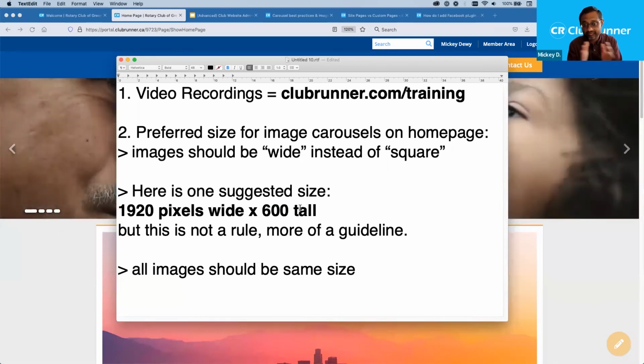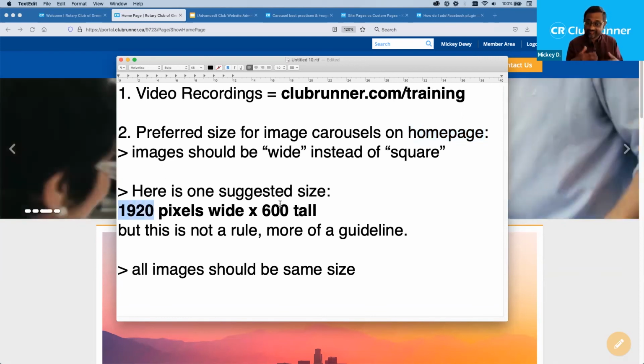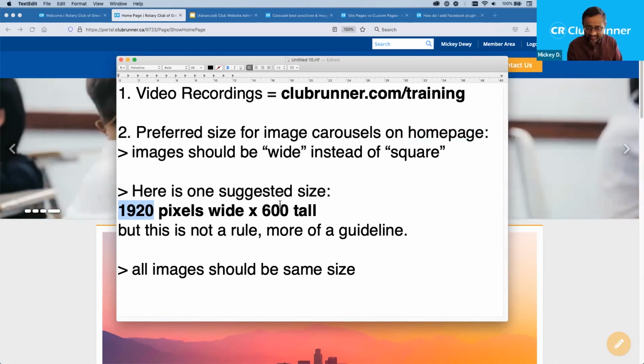That you're looking for wide. If it's going to be on the home page, you're looking for large. In other words, 1,920 pixels wide is fairly large. Phones and cameras can take much larger, but you can aim for that size.